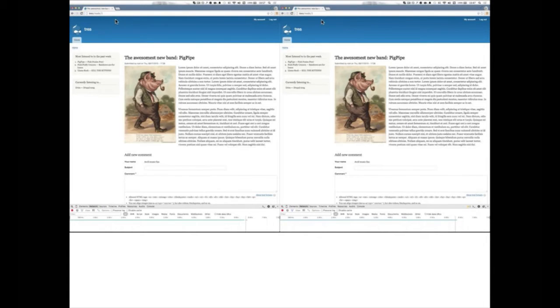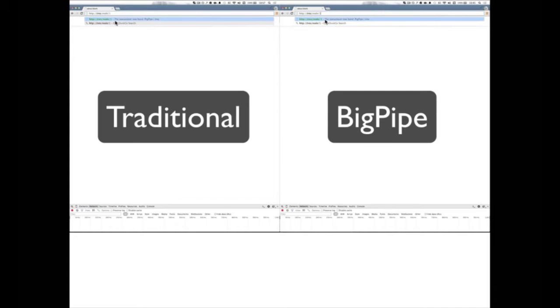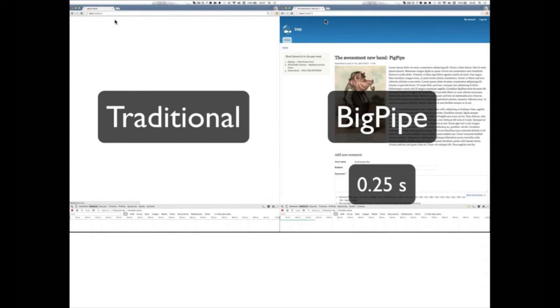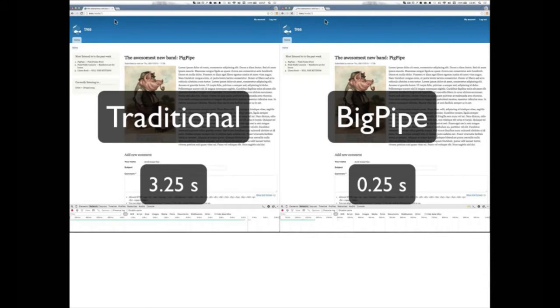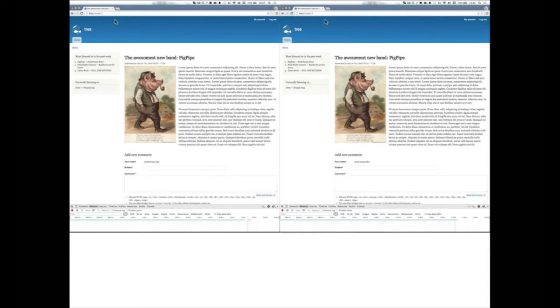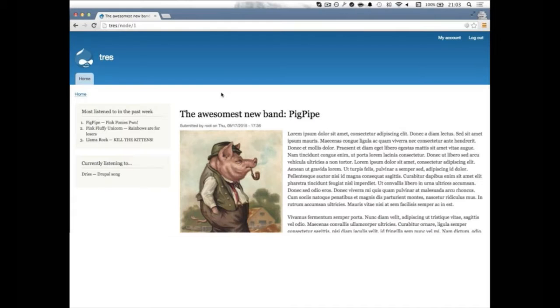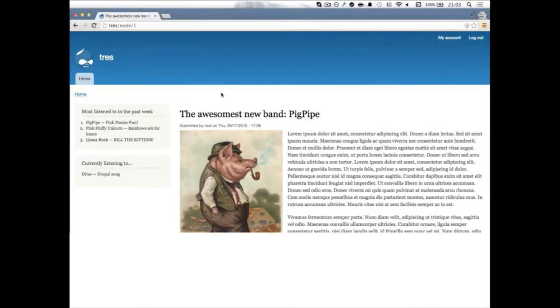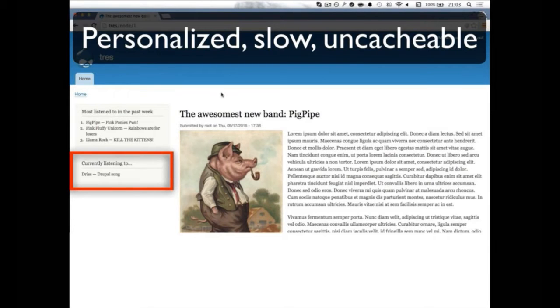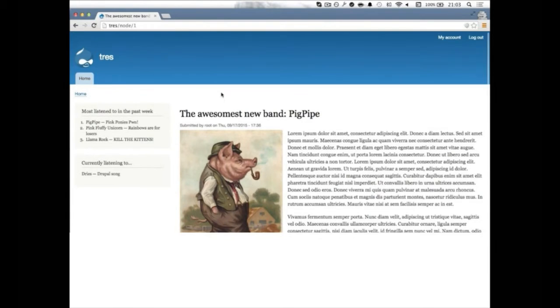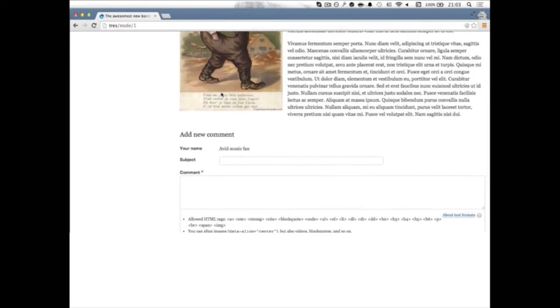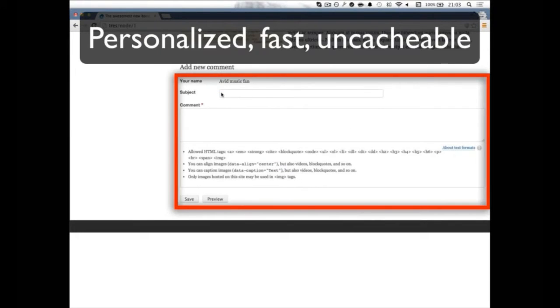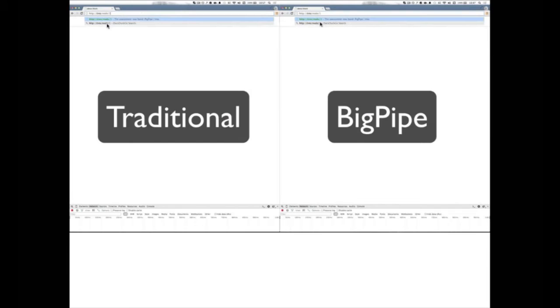Now, what traditional is doing is it's building all of the content on the website in one go on the server, and it doesn't send anything until it's all done, and then it sends the whole thing at once. Okay, and that takes, on the cold cache, remember cache, very important. On the cold cache, it took 6 seconds. Okay, that's a really long time. It's on somebody's laptop.